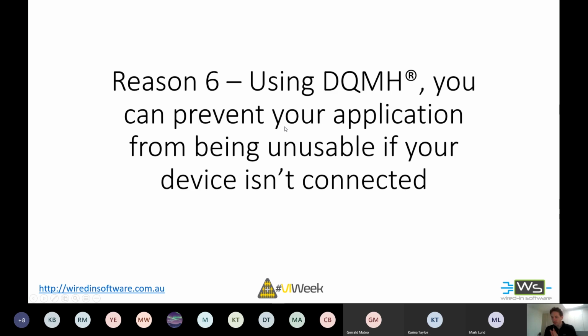Reason 6: using DQMH, you can prevent your application from being unusable if your device isn't connected. One of my pet peeves with opening primitive LabVIEW applications is, sorry if I sound arrogant here, that when you open it up and the device is not connected, you're affronted with this awful LabVIEW error, and I just hate it. It's an awful user experience. At best, your application just closes. At worst, you get an error dialog popping up constantly and you hit OK, OK, OK, and you can't get rid of it. Or even worse, it just sits there and crashes.